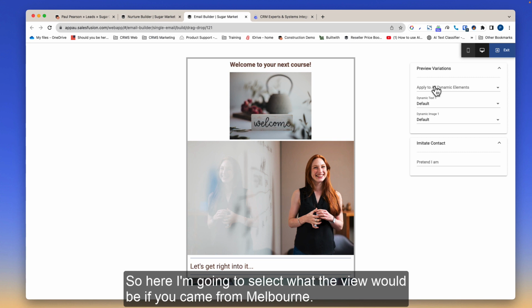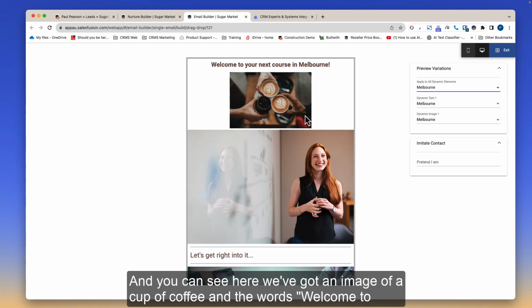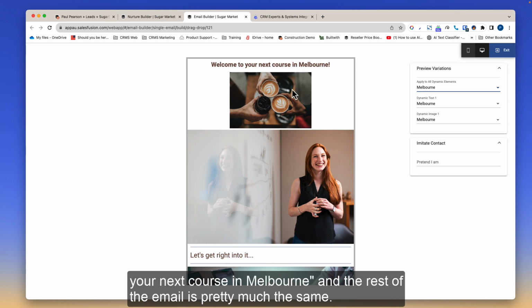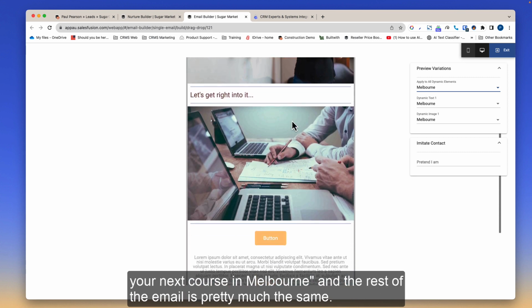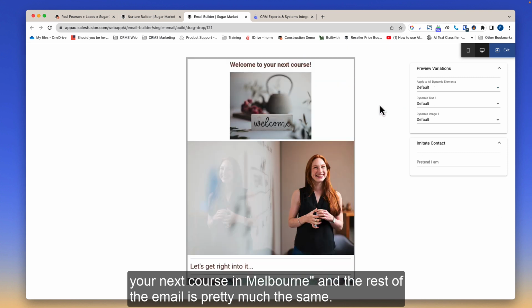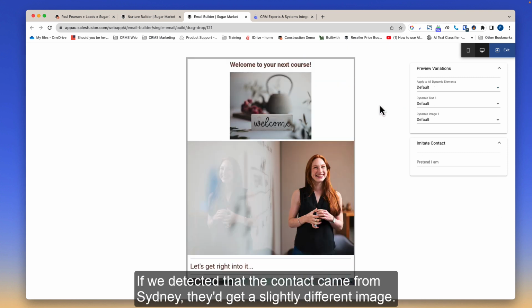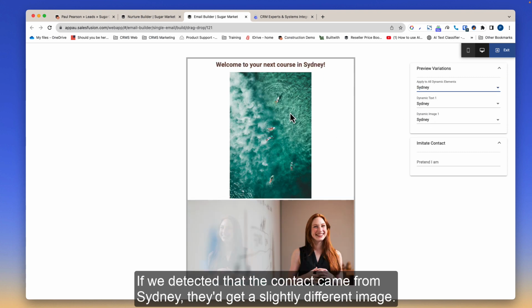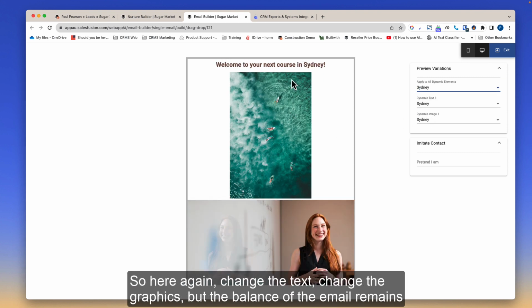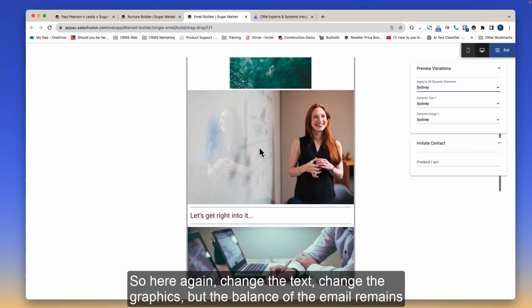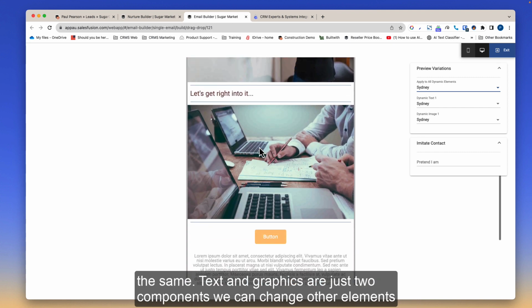So here I'm going to select what the view would be if you came from Melbourne, and you can see here we've got an image of a cup of coffee and the words welcome to your next course in Melbourne, and the rest of the email is pretty much the same. If we detected that the contact came from Sydney, they'd get a slightly different image. So here again, change the text, change the graphics, but the balance of the email remains the same.